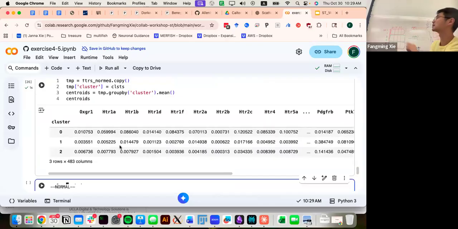Okay, now this is the centroid. It has 3 rows, 483 columns. Does that make sense? It's exactly what we want it to be, right? For each cluster, the level of expression. Do you see any difference here?